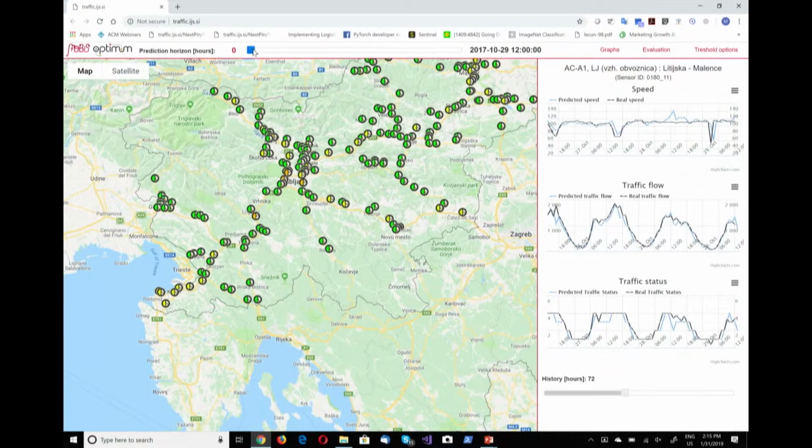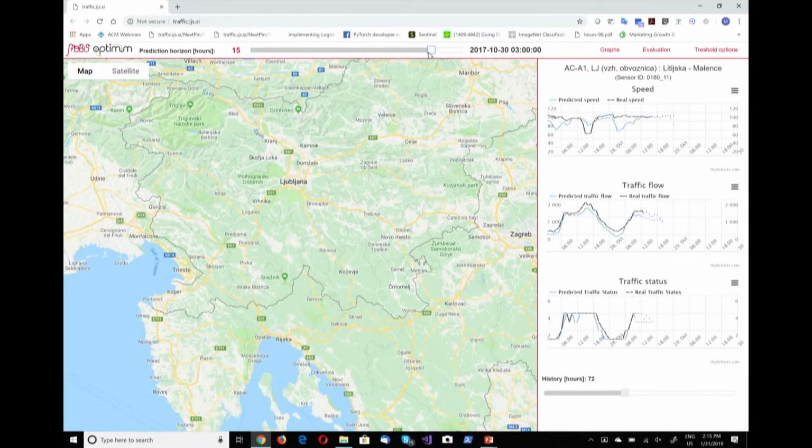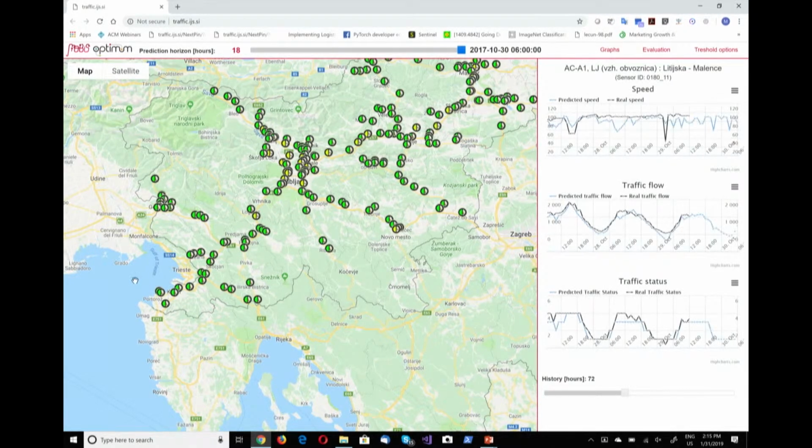Now I will do prediction horizon. I will say, okay, let's predict for something like 18 hours ahead. You see the real data is still the black thing, but the last part is missing. It's only predictions, and it behaves as predicted. The deliverable reports the exact figures. So this is one way we can play.